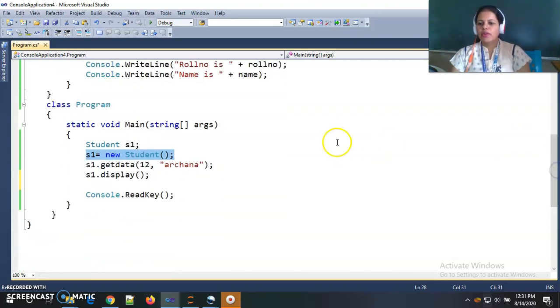So memory will be allocated when we use the new keyword, and at this line memory will be allocated, and this S1 refers to that particular allocated memory. So in this way we define our own classes, instantiate or create our own object of our class, and call methods of that particular class at the dot property.